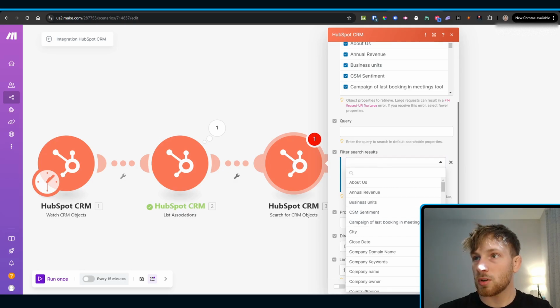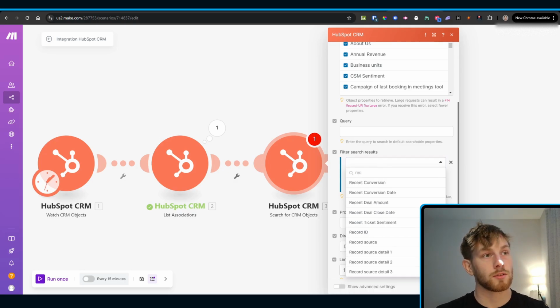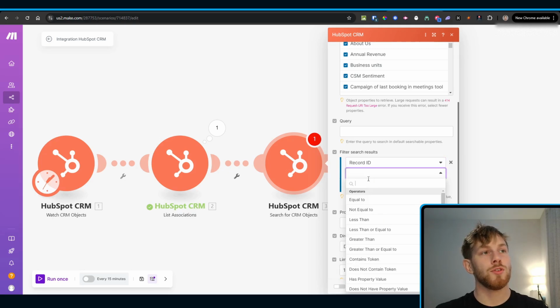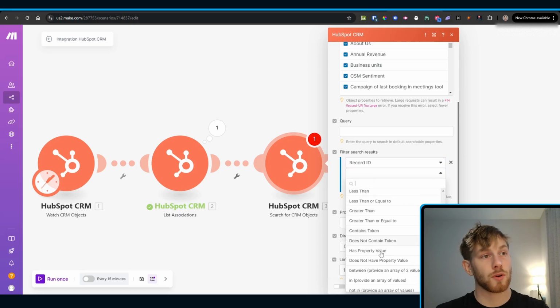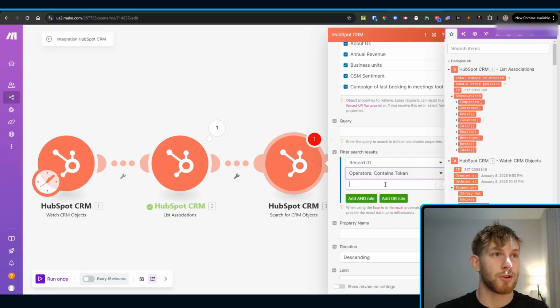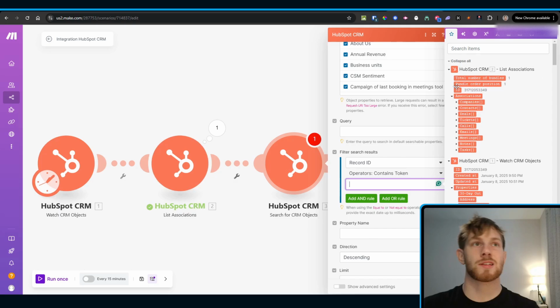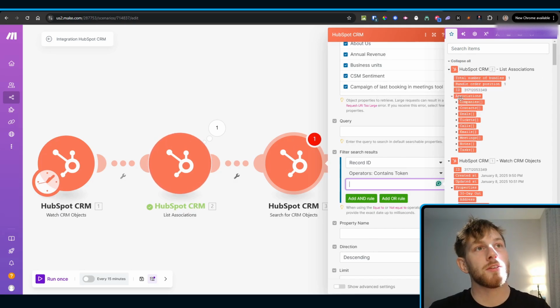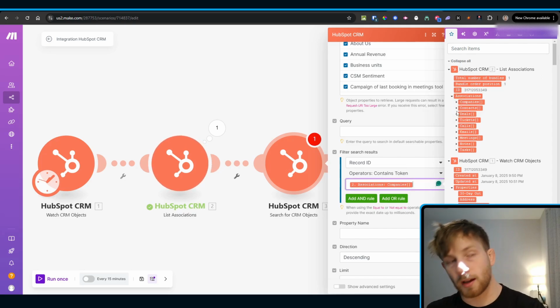search record ID, and we're going to match. So we're going to look, I just like doing contains token. It's more consistent. Sometimes it breaks. And so you see here we have the associations. So we're now going to capture, we don't want that.